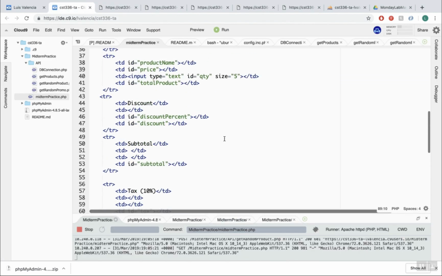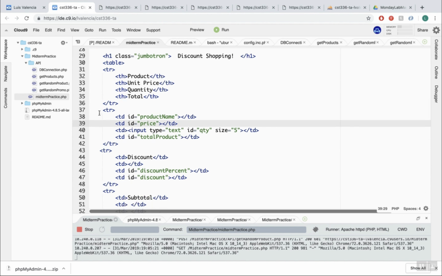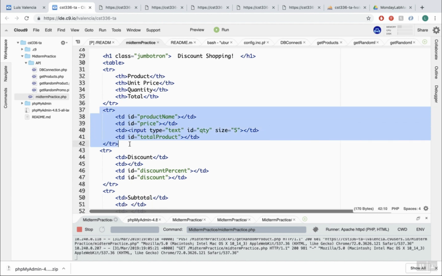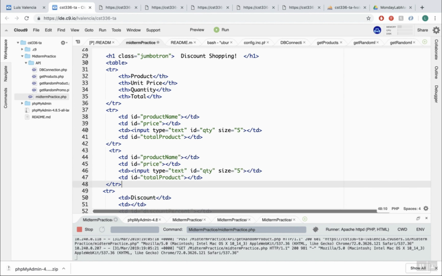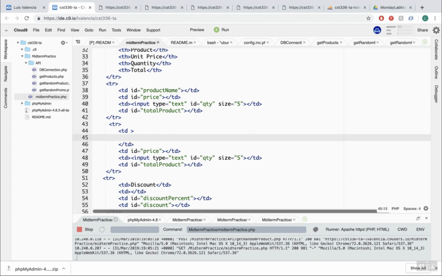Now I didn't create the next row of my table, so I'm just going to copy this row right here, paste it there, and take off some of these IDs. So in the first row, we want a select. And let's give this an ID.